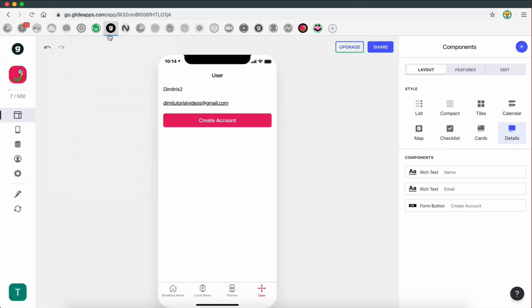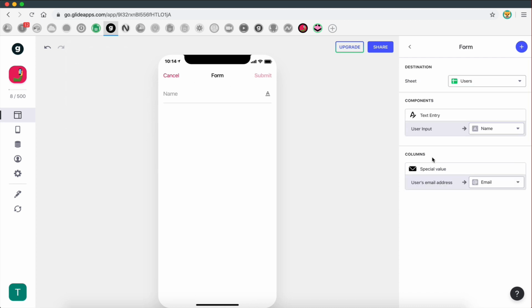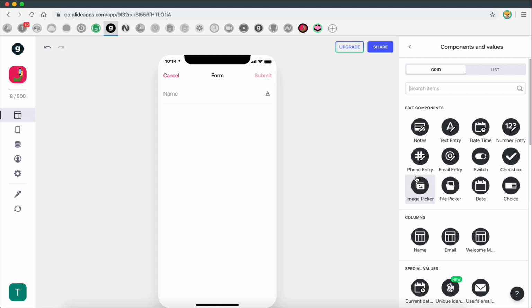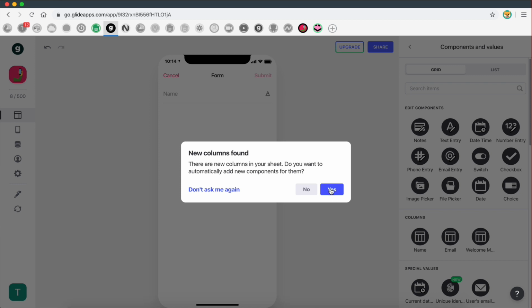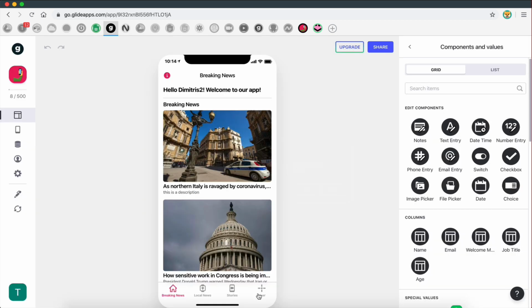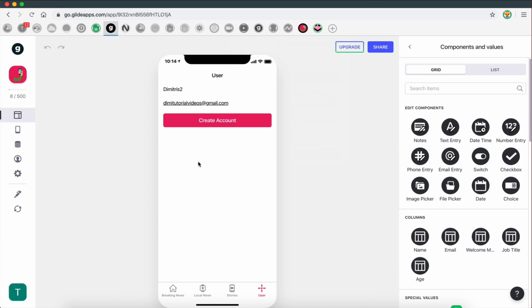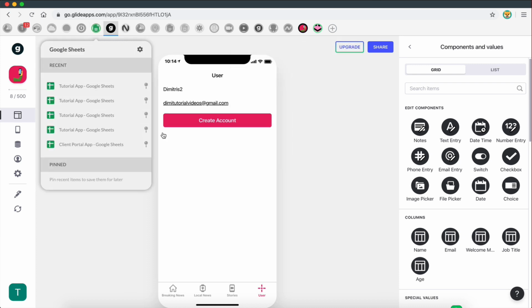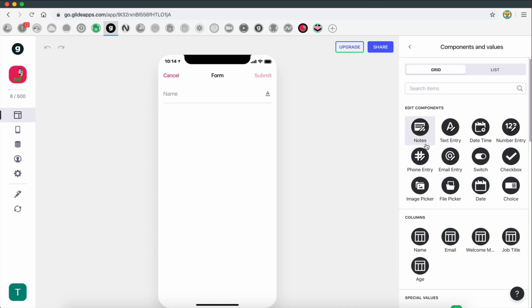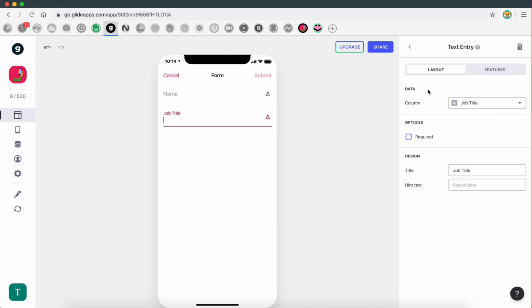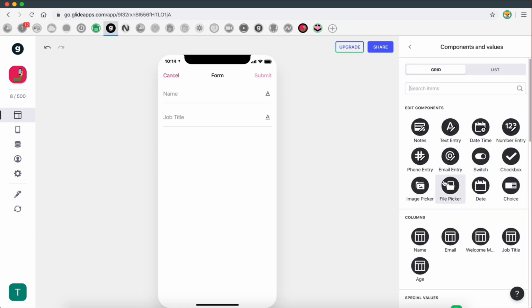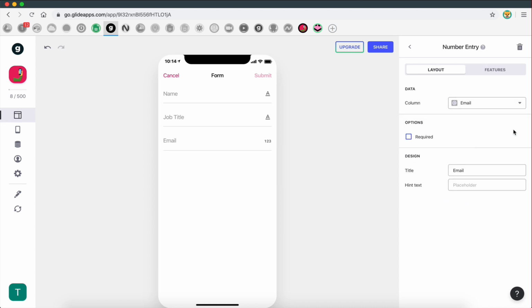And the way they can enter that data is through a form. So here we can edit this form now. New columns have been detected because now we have the age and job title. So now we need to edit our form and add a text entry, which is going to be the job title, and this is going to be assigned to the job title column. And then we do have a number entry. This should be the age, right? And this is assigned to the age column.